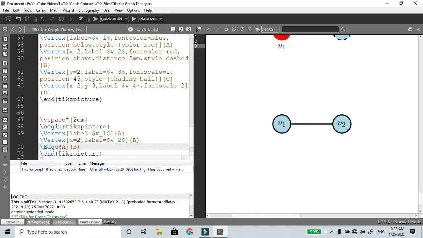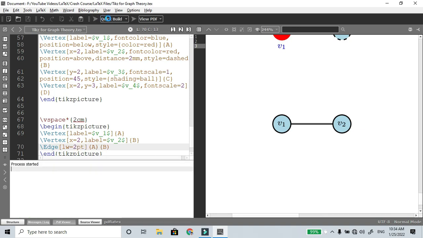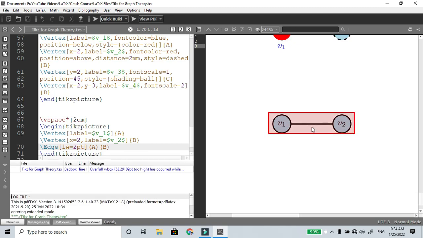Like the vertex command, now I am going to create some more commands. Suppose you want to change the width of this edge line. For this I am going to use the command LW, that means line width. I'm going to change this to 2 point. Just to see the output, it increases the size of this line. Yeah, it's 2 point.